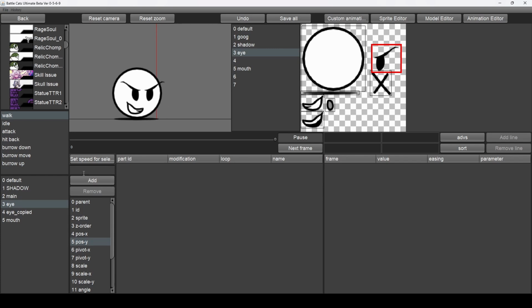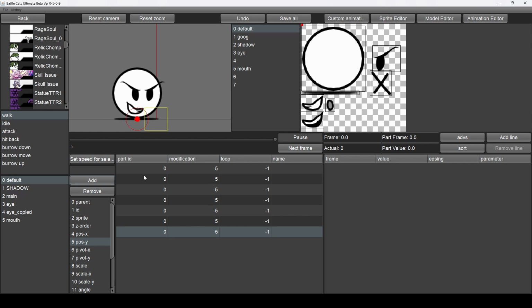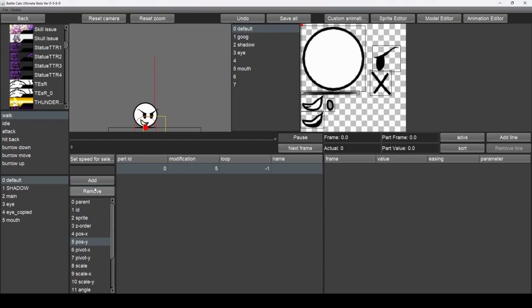Now let's add line, just press this, and here we got a line. Each line consists of the ID of the part, the modifier, how many times it loops, and finally the name. Let's go over the ID first. Unlike the past two editors, you can have multiple parts with the same ID. Most of the time you're going to want a part to have multiple lines. Well, it's animation. You're going to want a lot, basically. It depends on the complexity of the animation.